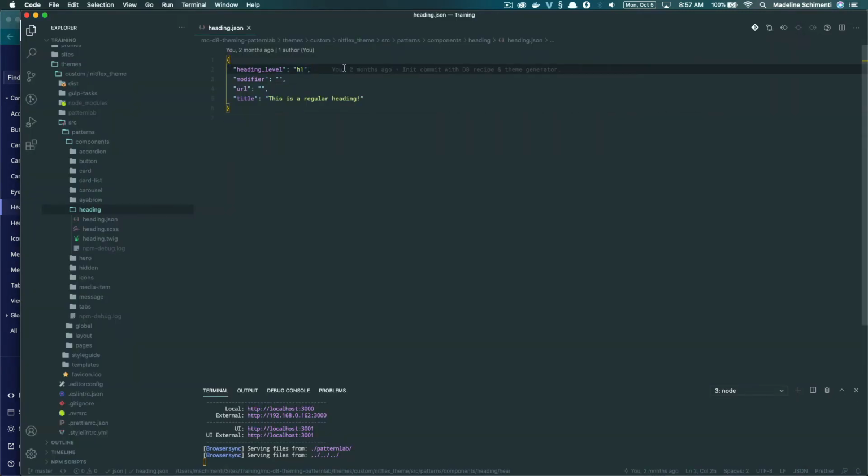First, I'm going to show you our JSON file. Here, we have a list of keys and values for our components. By putting our values here first, we can plan what our content will be for the component. And since this is a heading component, this is where we can determine if it is an H1, an H2, and so on. Does it have a modifier? Is there a URL? And the title will be the text that is shown in the heading.